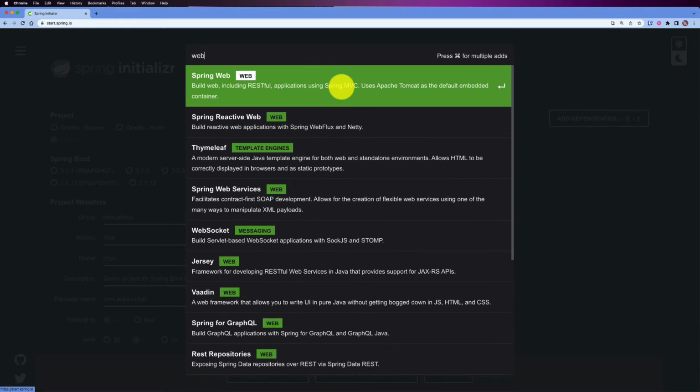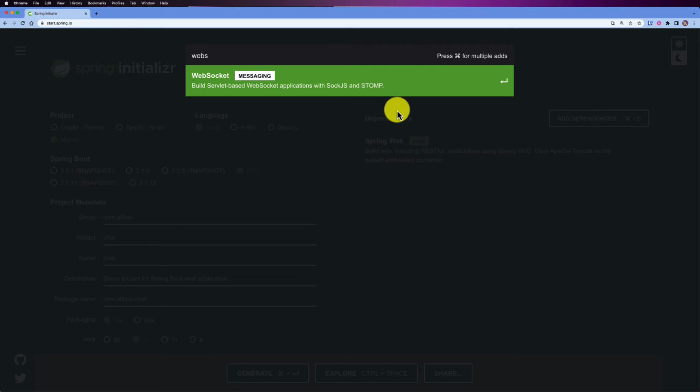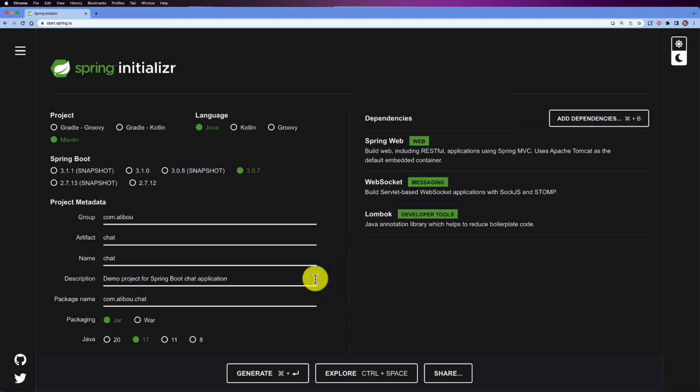First of all, we will need Spring Web, because we will be building a web application, and then we need WebSocket. Here, make sure that you select the correct one: WebSocket, build servlet-based WebSocket application with SockJS and STOMP. And finally, we need Lombok to reduce the boilerplate code. And now all we need to do is click on generate the project, and then open it with our IDE. In this case, I will be using IntelliJ. And now let's move on to the next step.